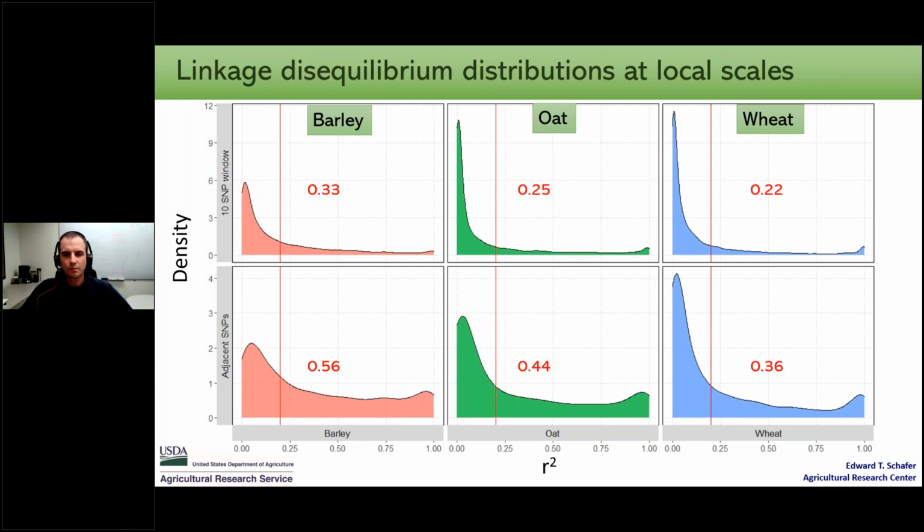We see a moderate level of LD in these SNPs, and the way that I interpret these plots, say in barley, is that for any given marker, there's a 56% chance that an adjacent marker is hitting that same haplotype block. And obviously, if you go out to 10 SNPs, that percentage goes down. And as your genome gets bigger, that percentage also goes down. You do see some redundancy, but generally, I think we did a pretty good job picking non-redundant SNPs here.